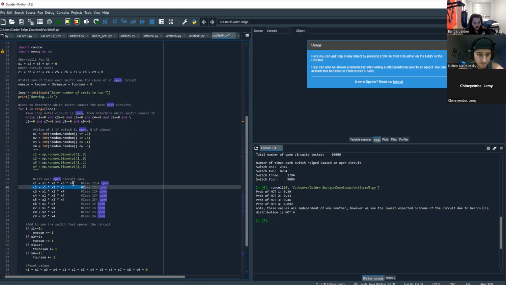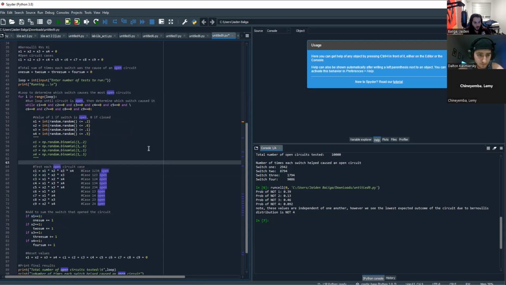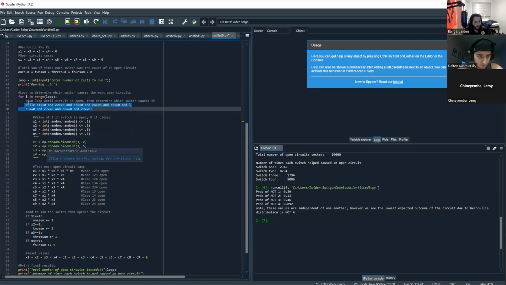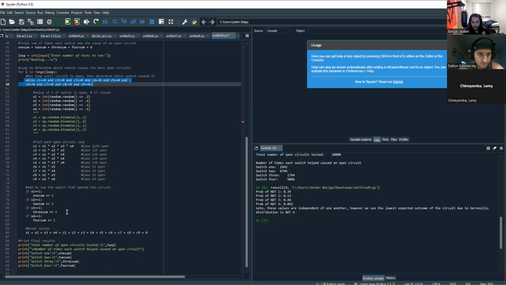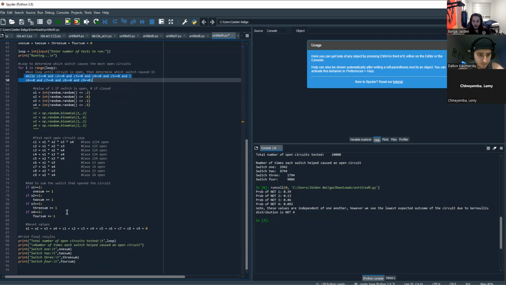Once an open circuit is detected by checking up here in the for loop, or actually in the nested while loop of the for loop, it will stop and exit the while loop and check what values the switches hold, either 1 or 0. So if the switch is open, it has a 1. If the switch is closed, it has a 0. If the switch is open and it has a 1, a counter will add 1 and essentially say, in this trial, the switch was open.